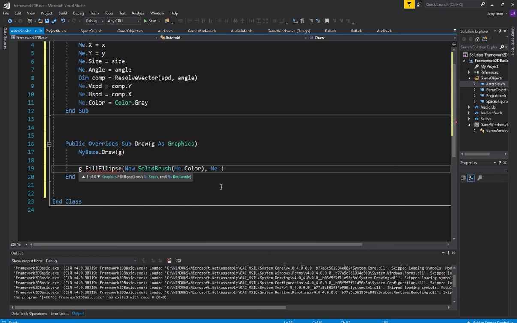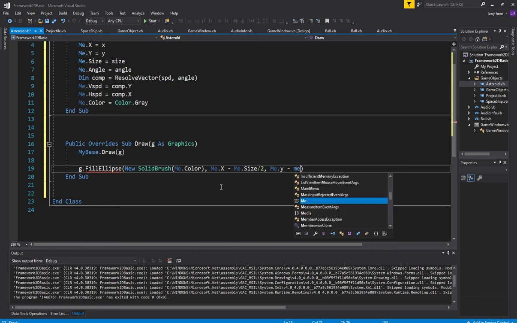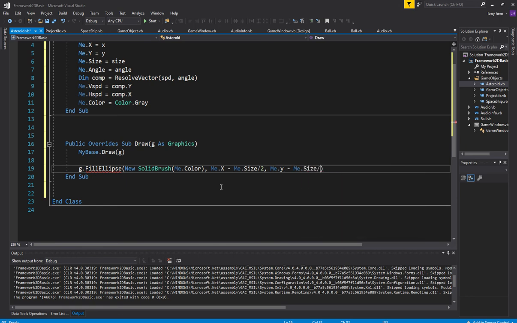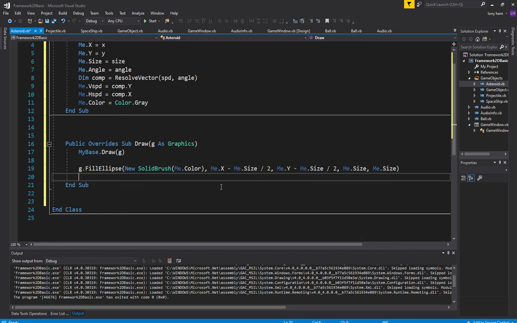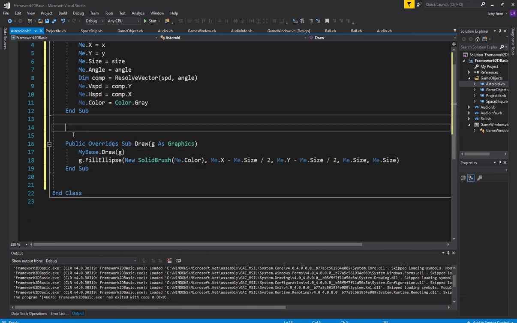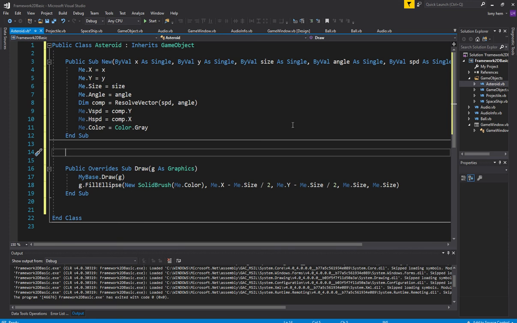I need my X again, need my Y, need to center it, so I need me.size divided by 2, minus me.size divided by 2. And that's pretty good. So that's my width and height, that's my X and Y positions, slightly shifted a little bit so that it centers, and that's it. Cool, that's done for now. I don't need to put in anything else. I want it to behave like the base class.